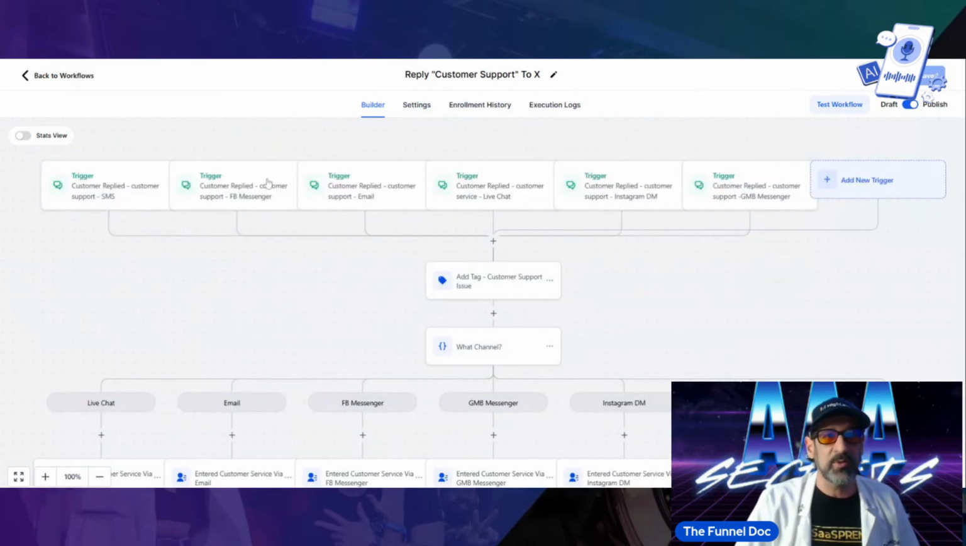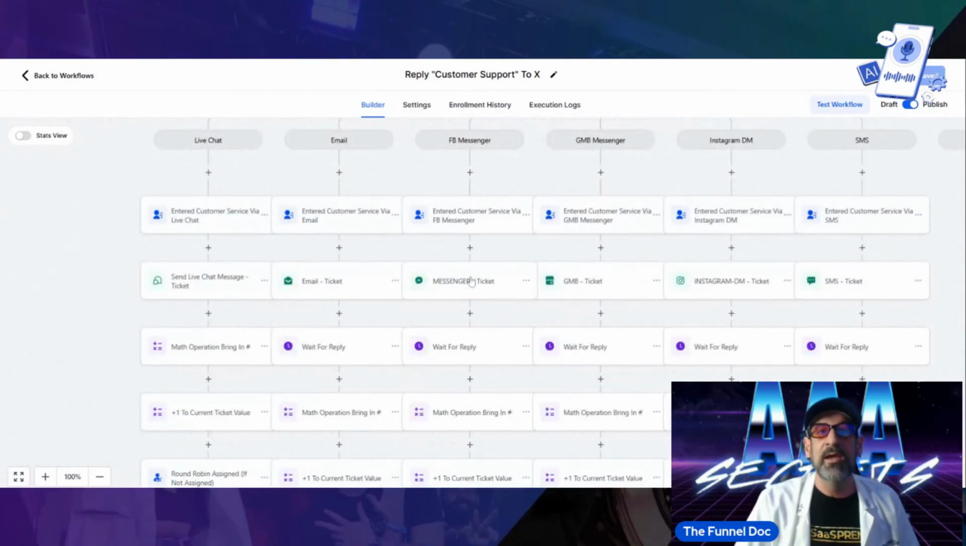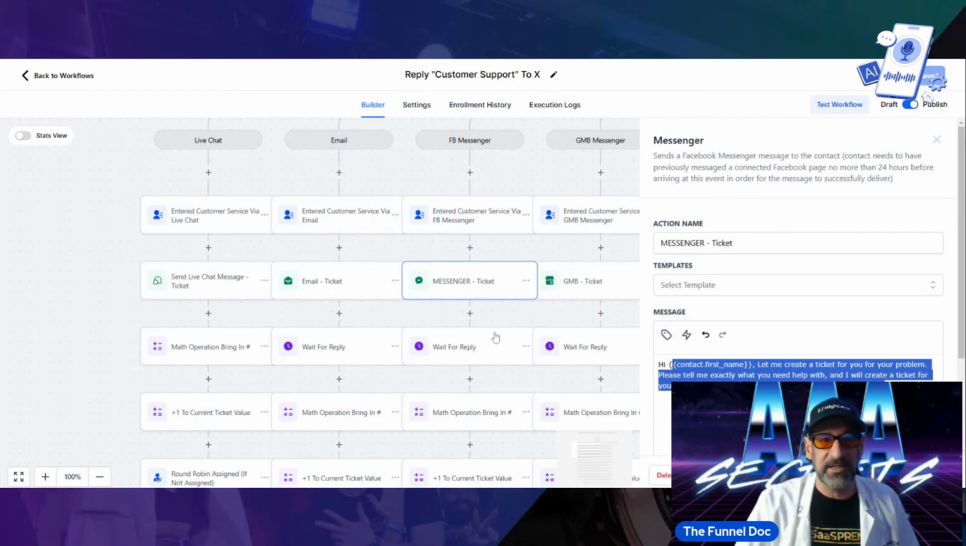We didn't go through this. So this one, we tag them. They get tagged customer report. They go down whatever ticket they're in. You'll see right here, they at that point say, hey, what's up? Let me create a ticket for you.